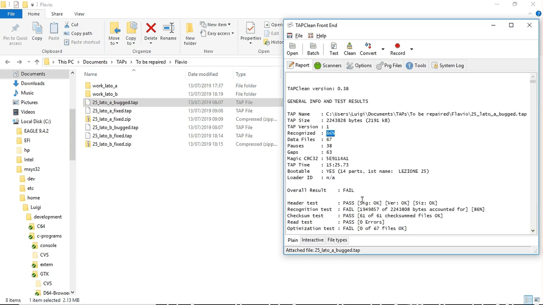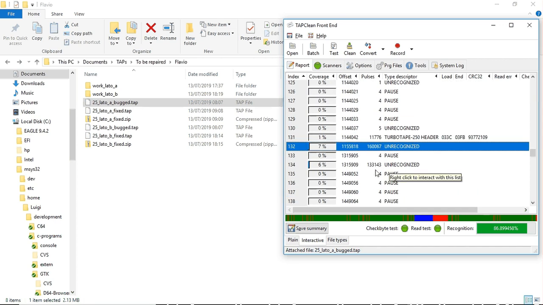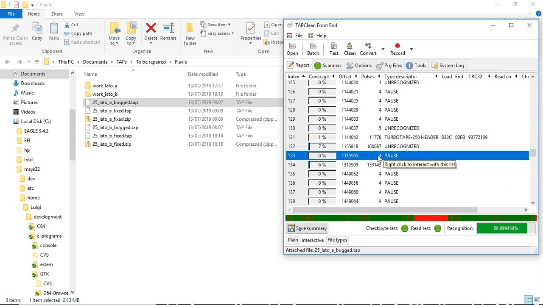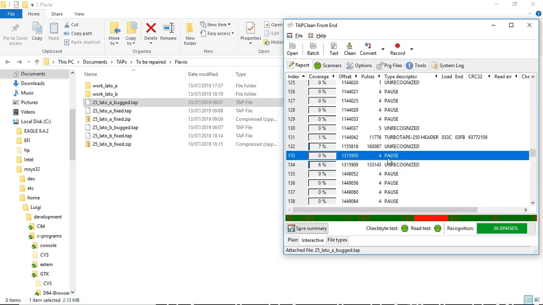You can see not all of it has been recognized. The interactive report tells us that there is a problem in this area, and this is the data part of a TurboTape file. It's very easy to guess that there's been a damage here in the stream, and that has cut the data file in two, because TapClean has already recognized and acknowledged the pause. It will not acknowledge any part of the data file for this TurboTape file.